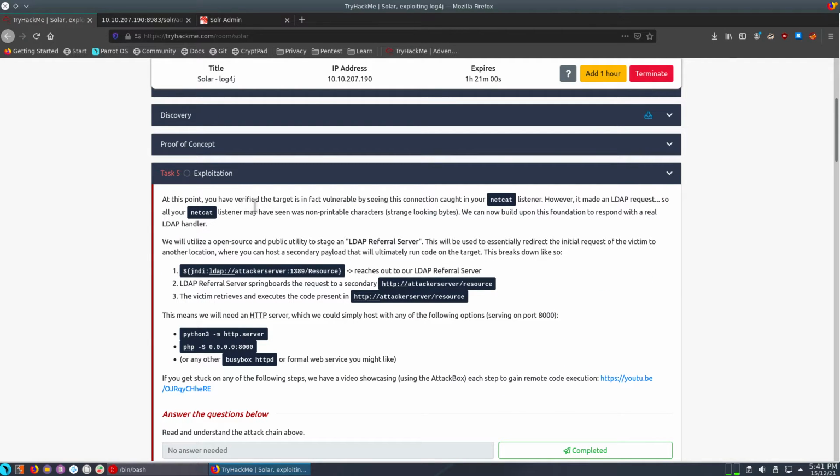Okay, at this point, we have verified the target is in fact vulnerable by seeing this connection caught in your netcat listener. However, it made an LDAP request, so your netcat listener may have seen non-printable characters, strange-looking bytes. We can now build upon this foundation to respond with a real LDAP handler.